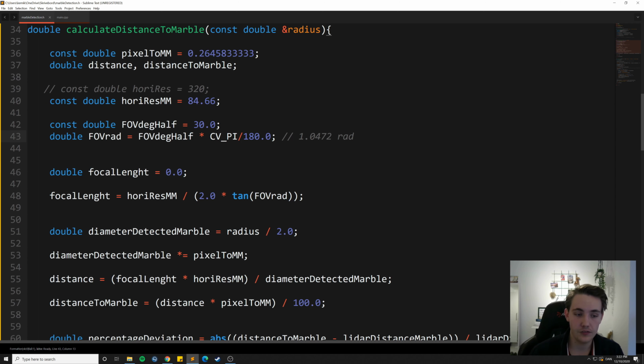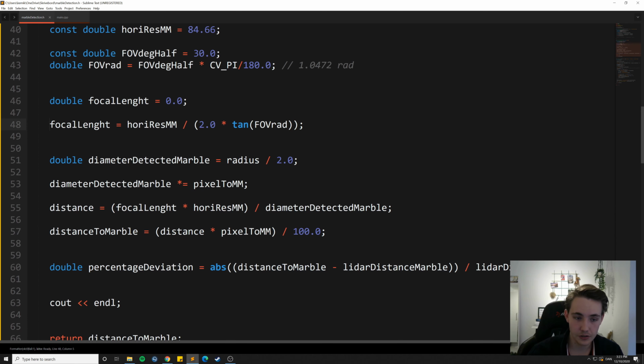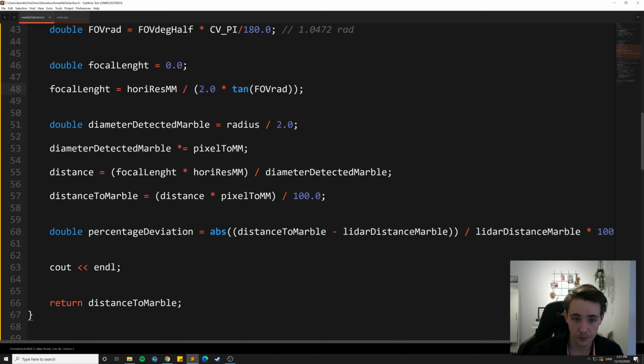To actually calculate the focal length down here, we take the horizontal resolution in millimeters and divide it by 2, and then we multiply that by the tangent of the field of view in radians. This returns the focal length of our camera, and then we can use the focal length to calculate the actual distance. To calculate the diameter of the detected circle, we take the radius, double it, to get the detected diameter of the circle, and multiply that with the pixels to millimeters factor, so we convert it to millimeters instead of pixels.